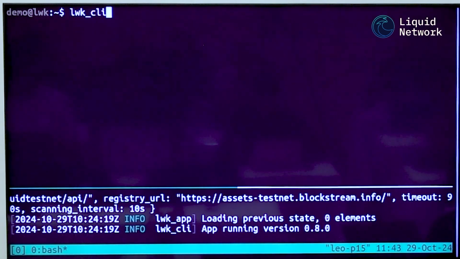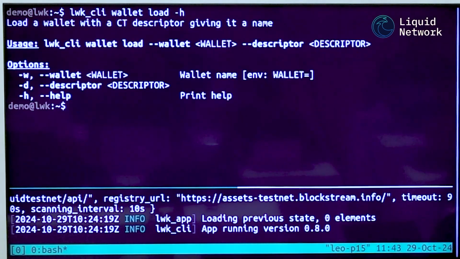So now we have the descriptor. We go on the wallet side and we have to load the wallet. So we need to specify the wallet name, which we call symbol 6, and then we specify the descriptor.